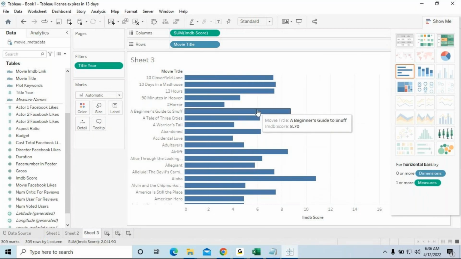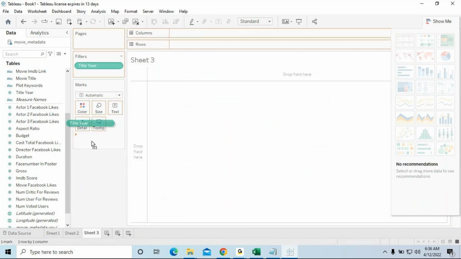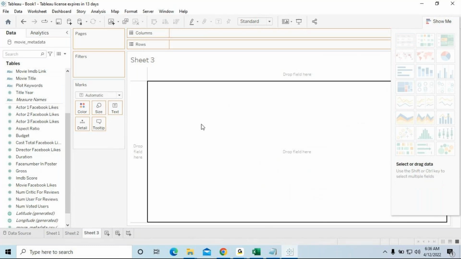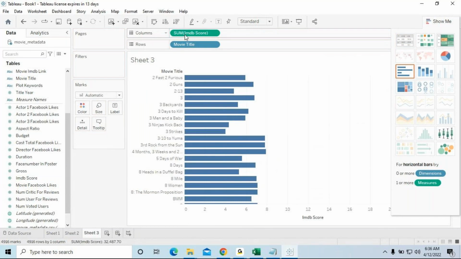So now from this title year, again I will let you know, I just removed all the values. Go to the movie title, apply it into the rows section of our workspace, take IMDb score, and apply it into the columns section. Now what I need is the movie name list for 2015 to 2016. It started with Too Fast, Too Furious and Two Guns, and some other names. So I need to control it off. Choose the title year and apply it into the filter section.